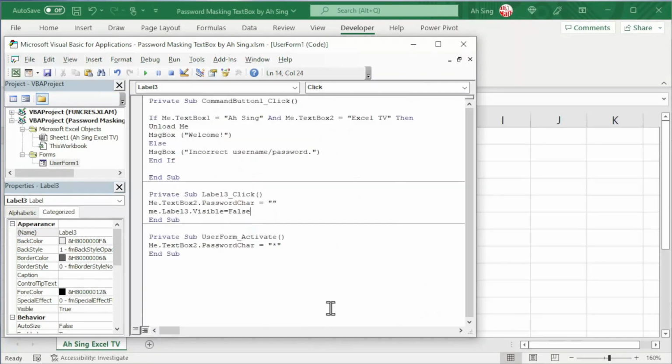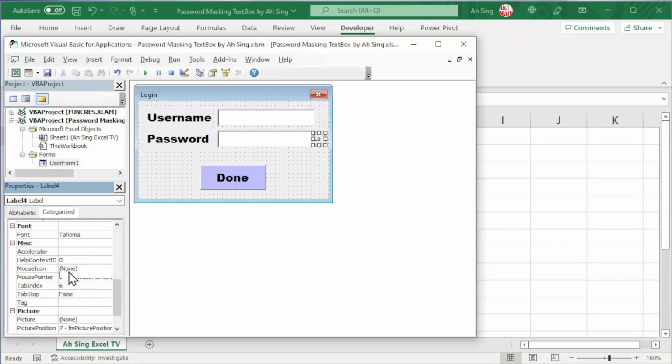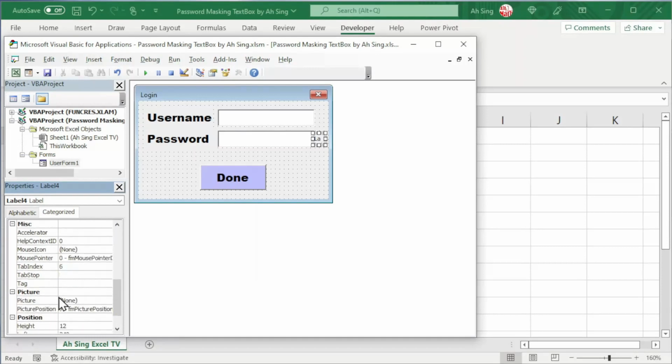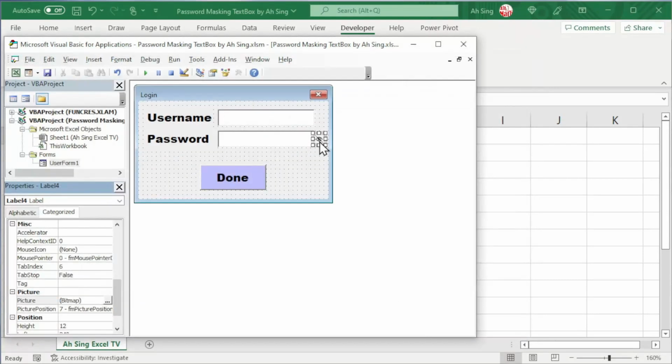Next is to provide an option for the user to hide the password if needed. So back to the user form, you can copy the label or insert a new label. Overwrite it. Also, delete the caption, scroll, look for picture, and we should now try the second method. Instead of the copy-paste method, we can insert by using browse. Insert the desired icon or image, click on open. Also, double click on it.